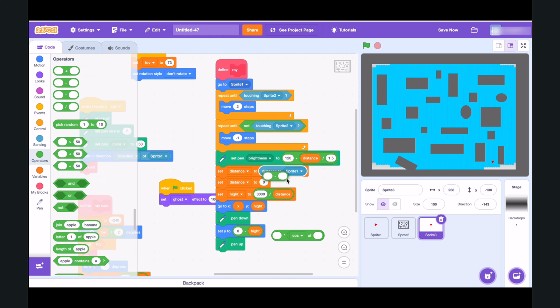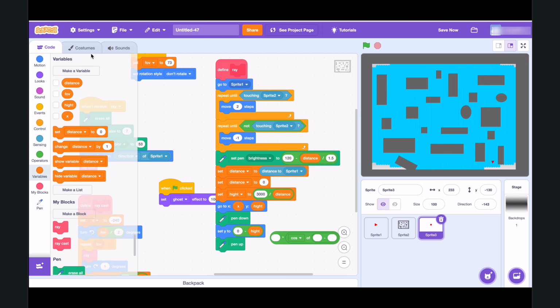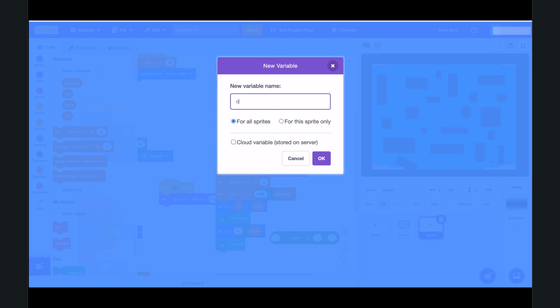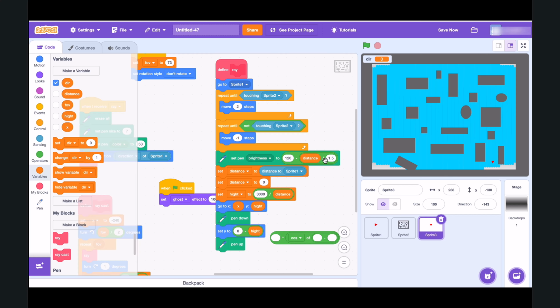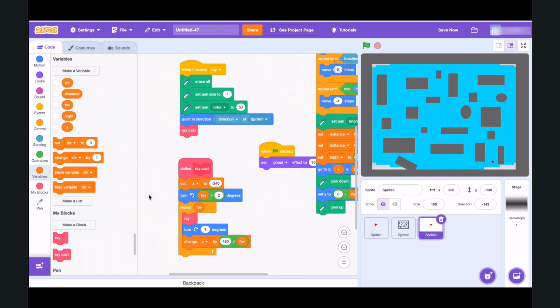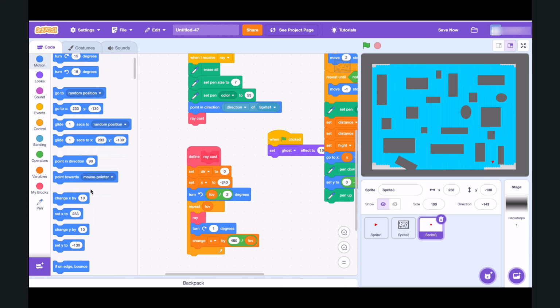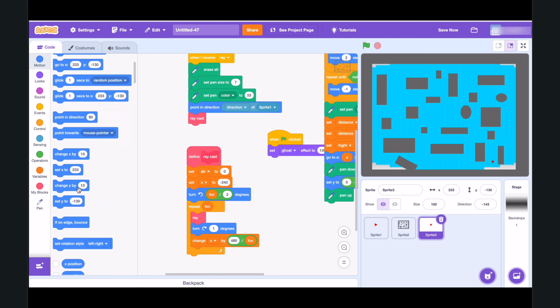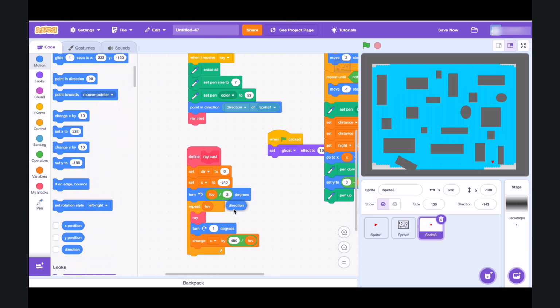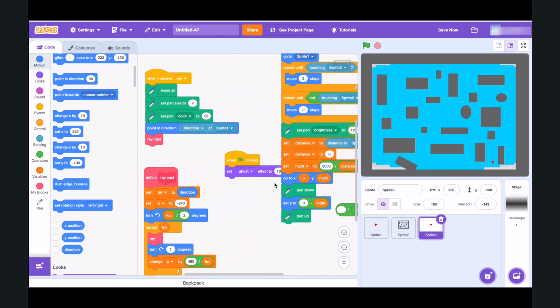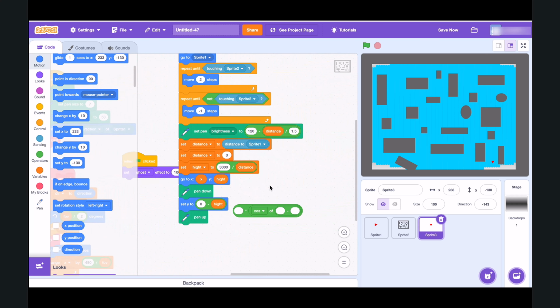Minus. There we go. Now, to do this, we'll need another variable, which is dir. Dir is direction. Hide that as well. Now, to do this, go all the way over here and do a set dir to direction. So it sets dir to the amount of direction. We'll just do that. Now, we'll go back to where we were. Here.